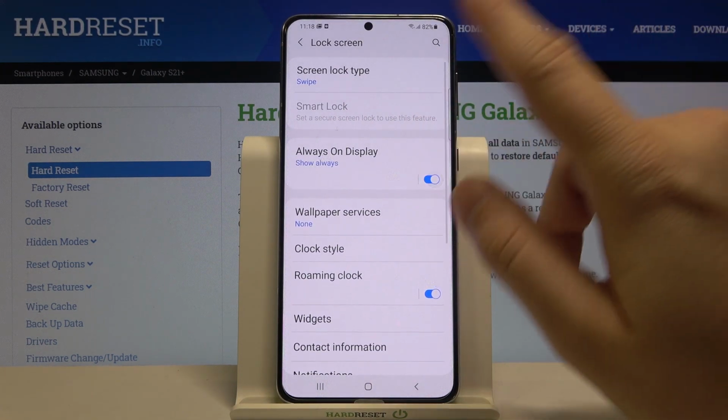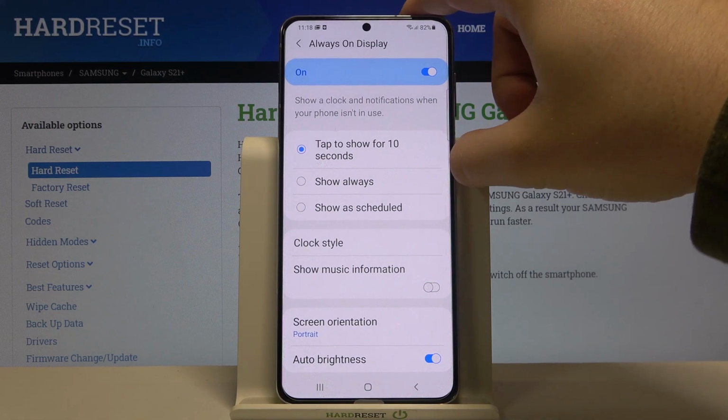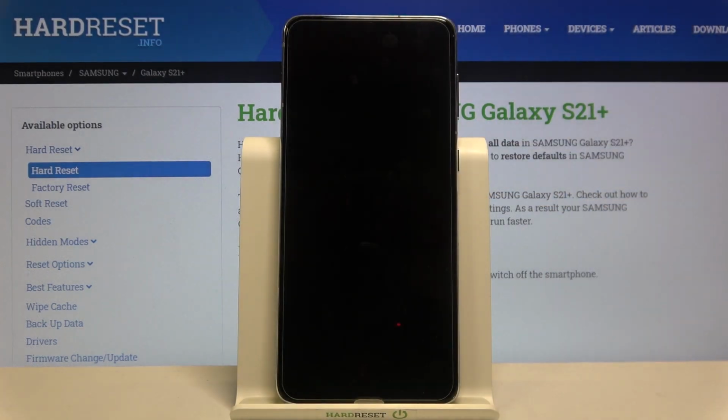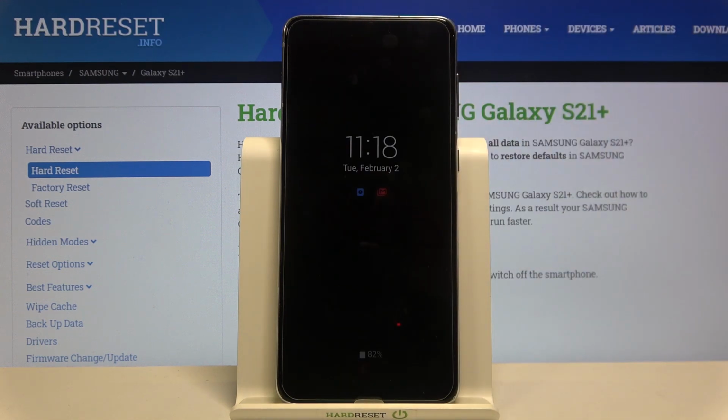But another really cool feature here is tap to show for 10 seconds. So when we turn off our screen, as you can see, the always on display doesn't appear on the screen, right? But when we tap, for the next 10 seconds, we'll get the information about the hour, date, and the notification, and also the battery capacity.